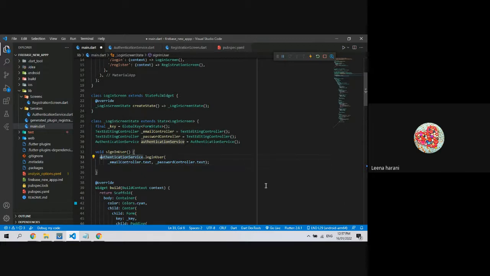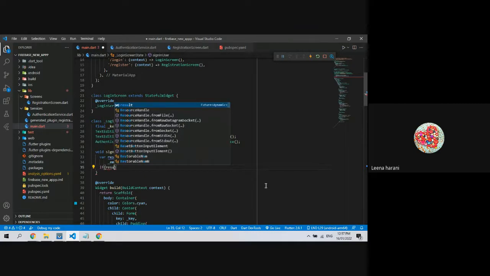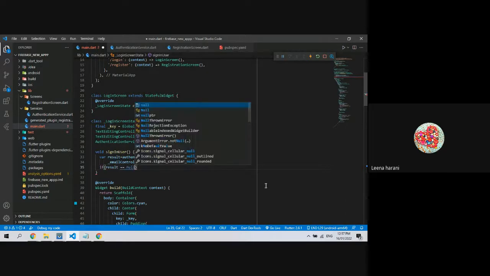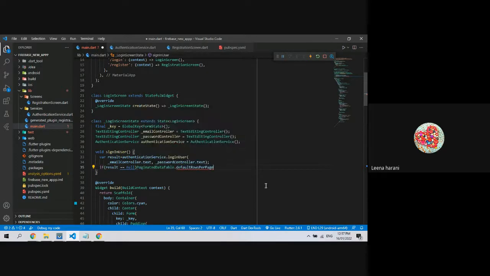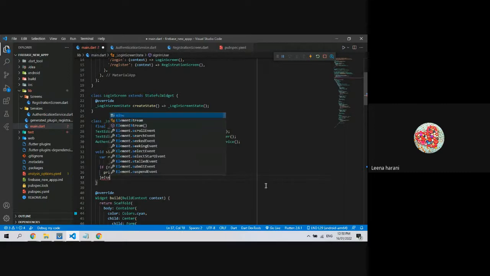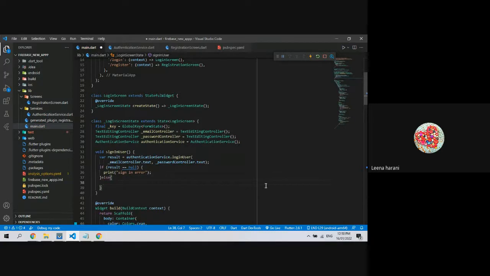And we will save this into a result, var result, and if the result is equal to null, then it should print something, an error, or else it should clear the email controller and the password controller fields.